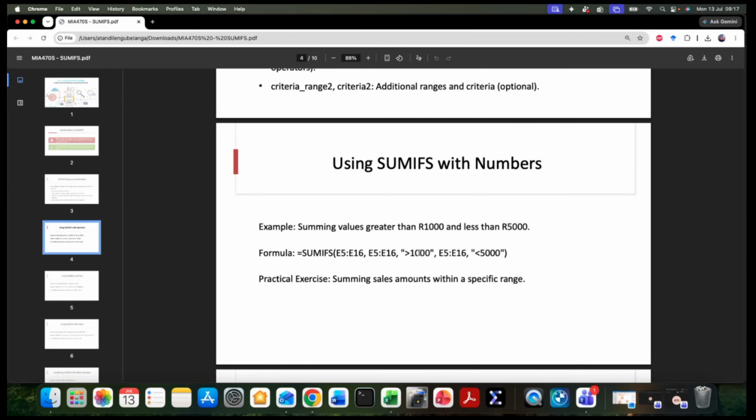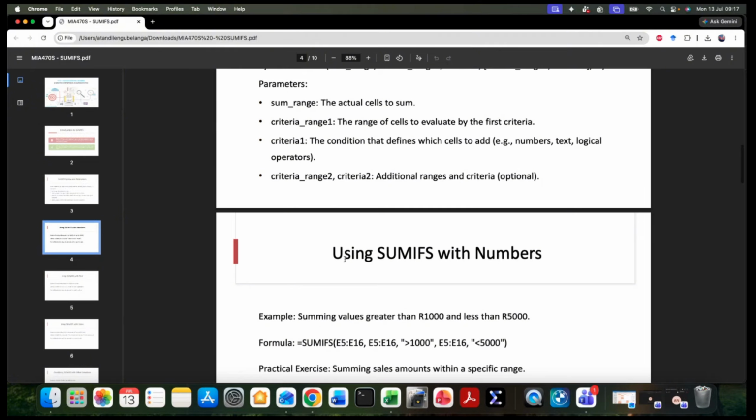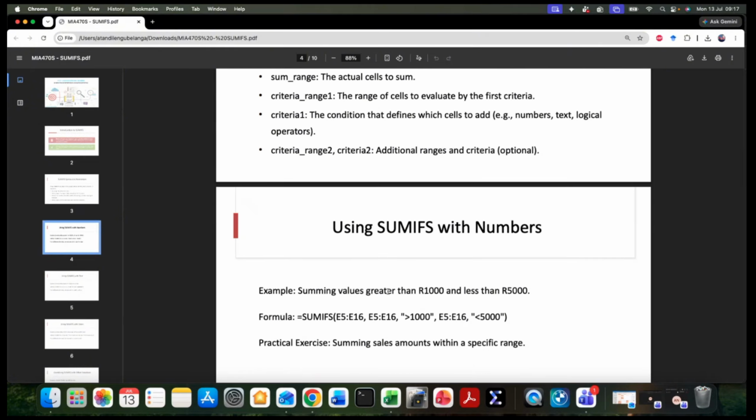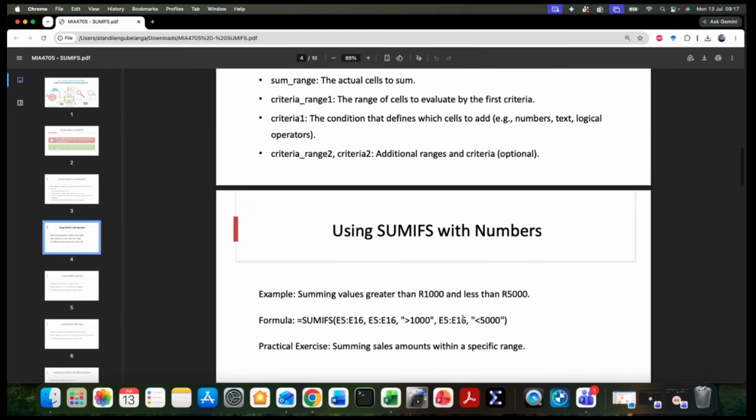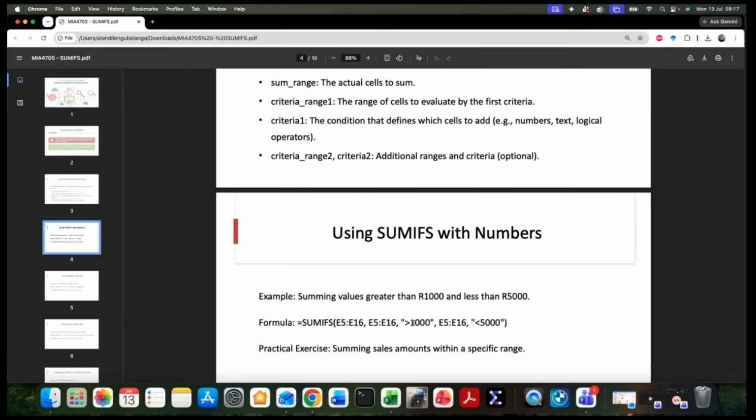And then that will be your formula, SUMIFS. You select the sum range that you want to sum. Then you do your criteria range 1. Here we said it's greater than 1,000, which is your criteria 1. Then we highlighted the criteria range 2, and we said our criteria 2 is less than 5,000. So basically that's the syntax example of SUMIFS.